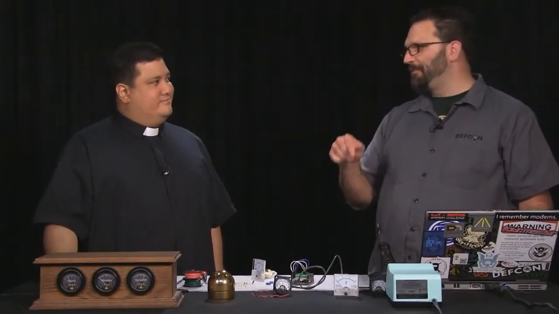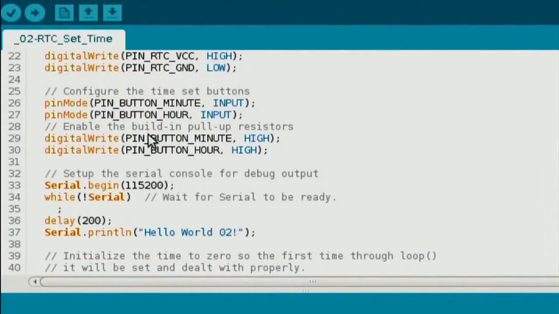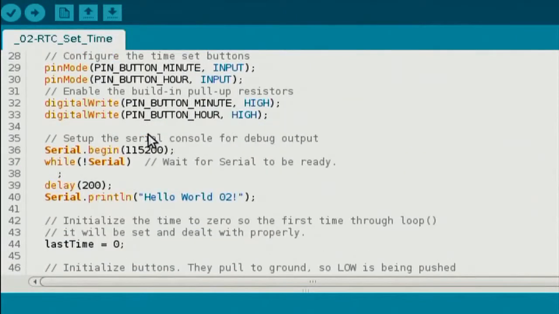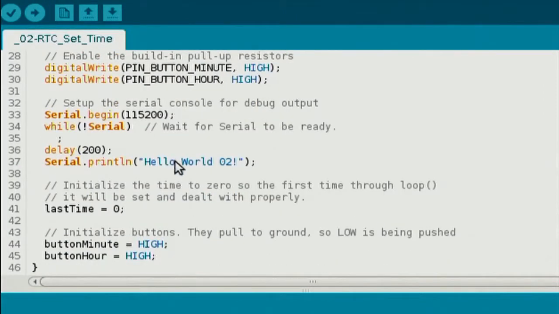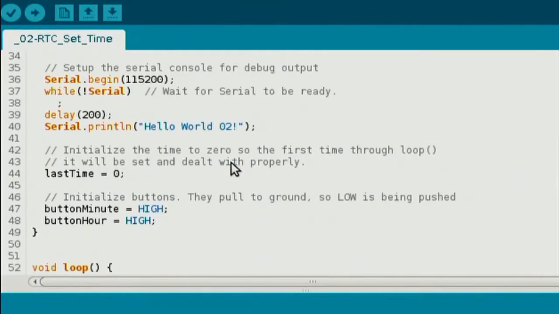And then when you push the button, it'll read a low. Nice. So that's what we're going to do. All right. Then we set up the serial port just like we did last time. We do our hello world, but I say O2 so that we know we're reading the second program that we've written.